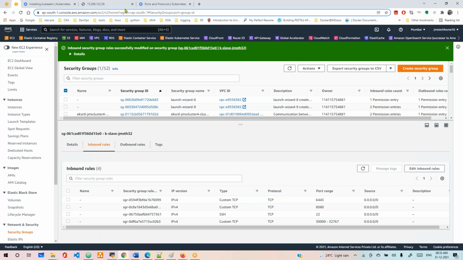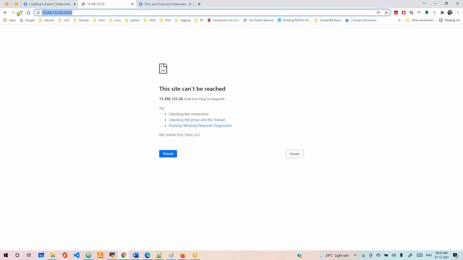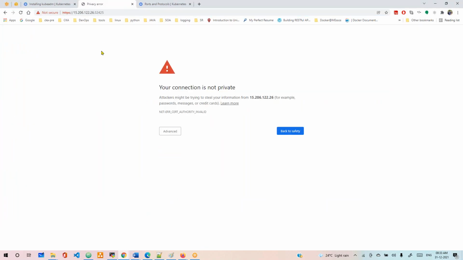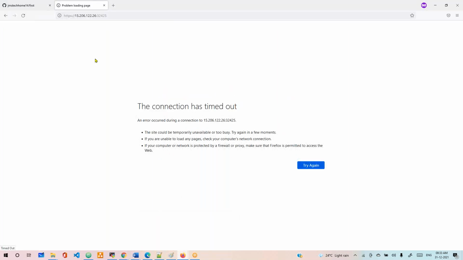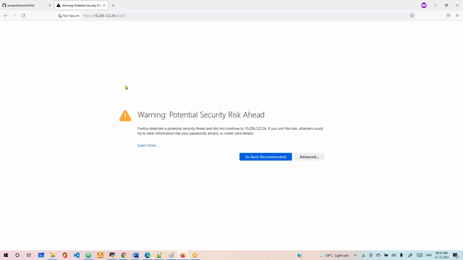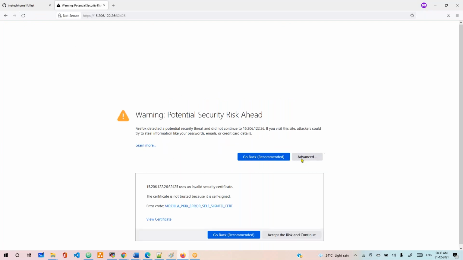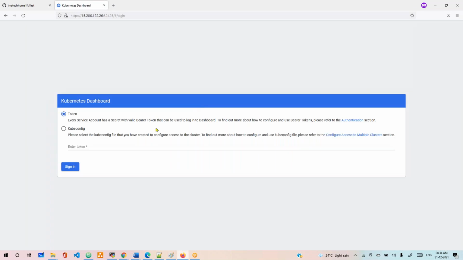Now open this. Let's refresh this. Now this is the one. This won't be allowed in this browser. You need to use Firefox, because with the advanced option you can accept the risk, but that browser won't allow it.